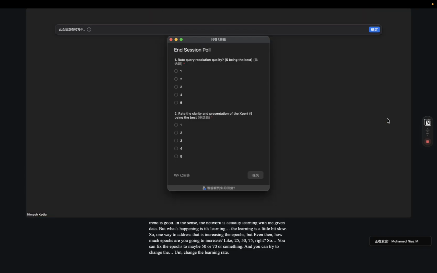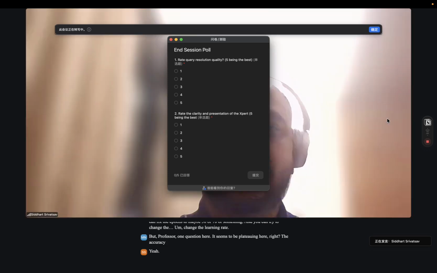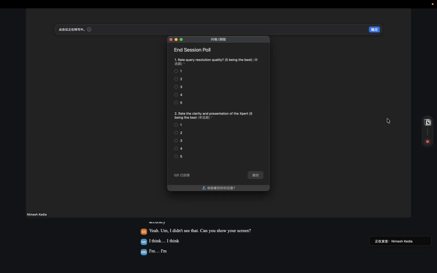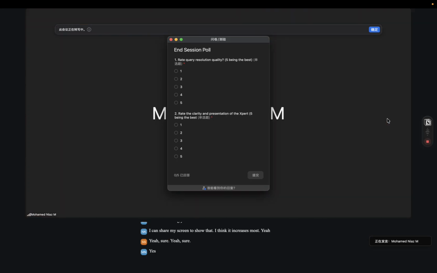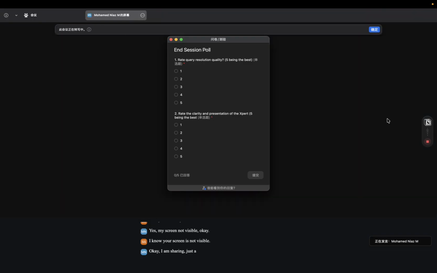But Professor, one question here. It seems to be plateauing here, right? The accuracy. I didn't see that. Can you show your screen? I think it increases. I can share my screen to show that. Is my screen not visible? No, your screen is not visible. Okay, I am sharing. Just a minute. You're able to see now, Professor?